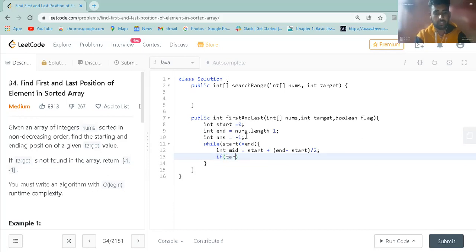If target, instead of x, they have given us a target, right? Target equals to nums of mid. Okay, we found our element, so we'll basically do what? Save our mid into answer, and end equals to mid minus 1, right?